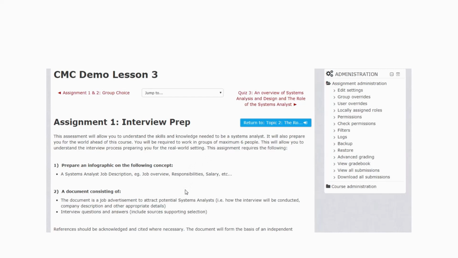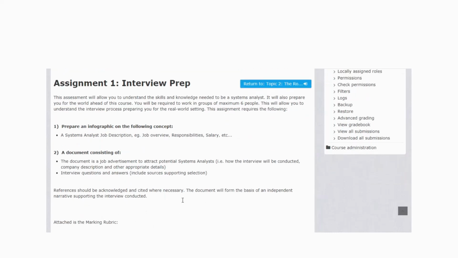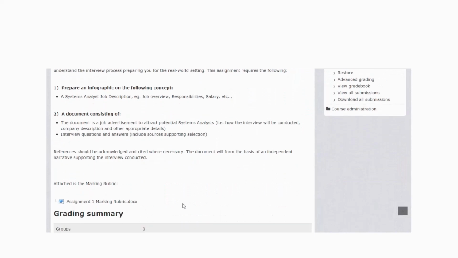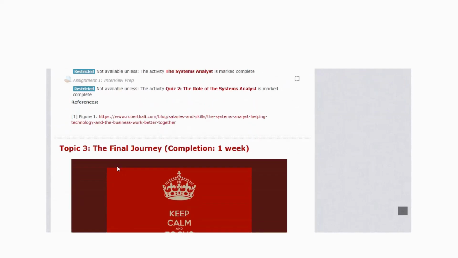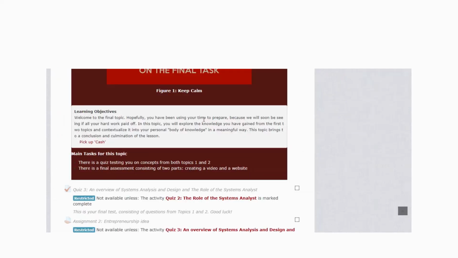Students will be required to work in a group of a maximum of 6 people. The students are required to prepare an infographic of a systems analyst job. And then they are also required to compile a document consisting of job advertisements as well as interview questions and answers. This brings us to the end of topic 2.